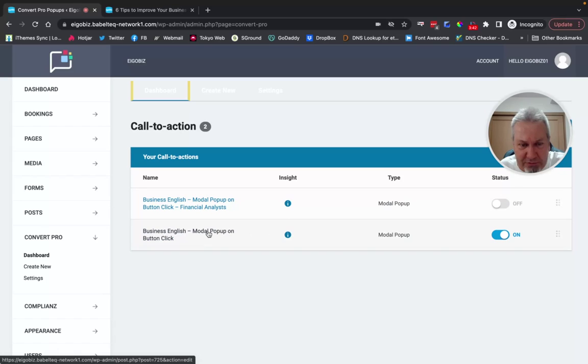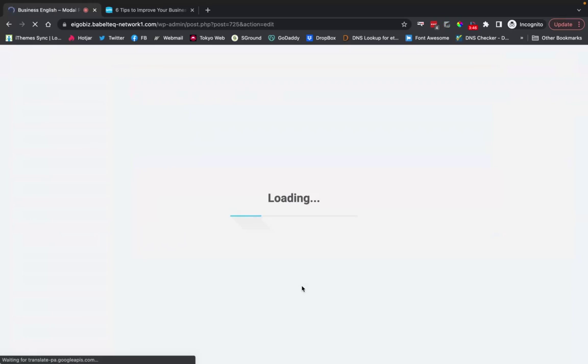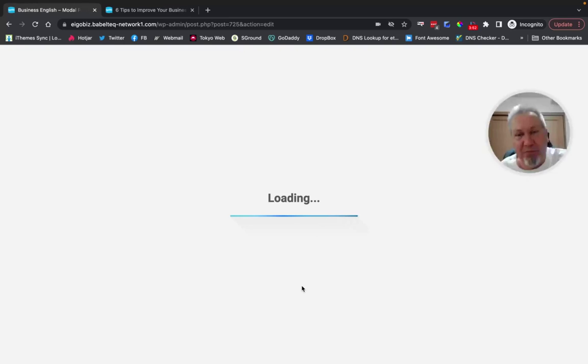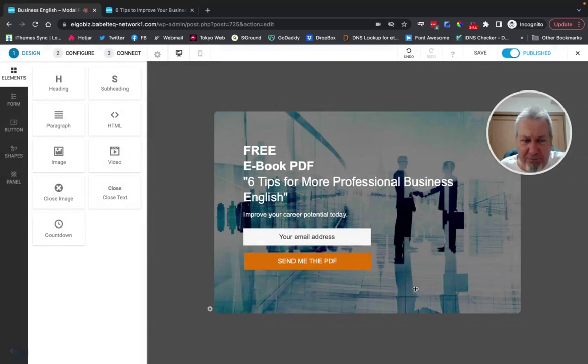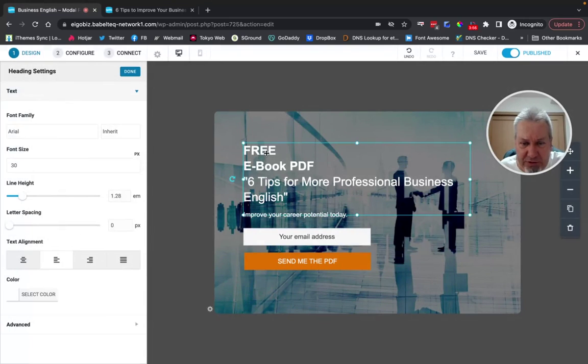If I click on that, it says modal pop-up on button click. So modal pop-up, that's what we call those pop-up effects. So you can see here, all this is editable. If I click on that, I could edit any of this text. I could increase the font size, adjust the text alignment, all that kind of stuff.